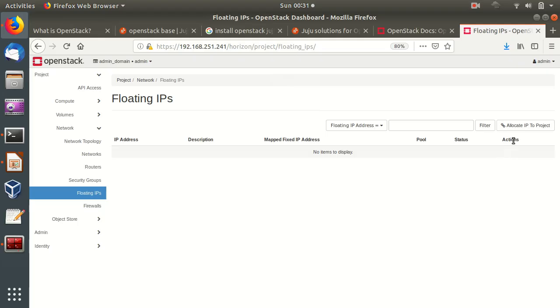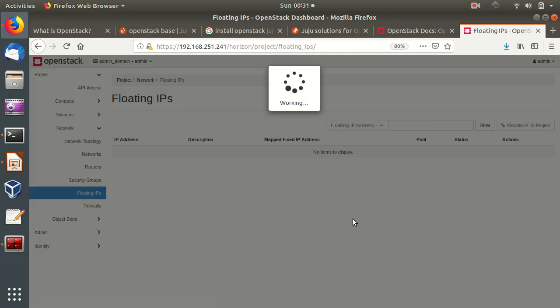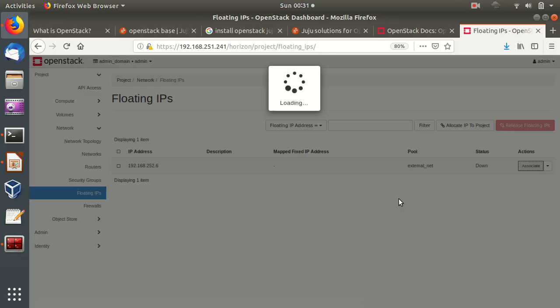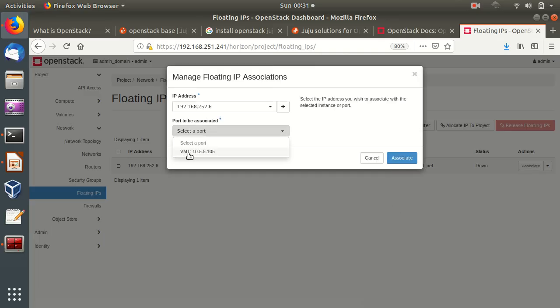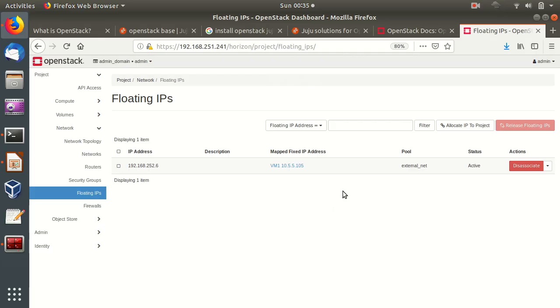So here we can allocate an IP address to the project. 192.168.252.6 is allocated, and we associate this IP address to our VM1, virtual machine one. So we allocated a floating IP and we assign it to our new virtual machine. Okay, and now it is showing active. So our floating IP address is mapped to this IP and it is showing active.